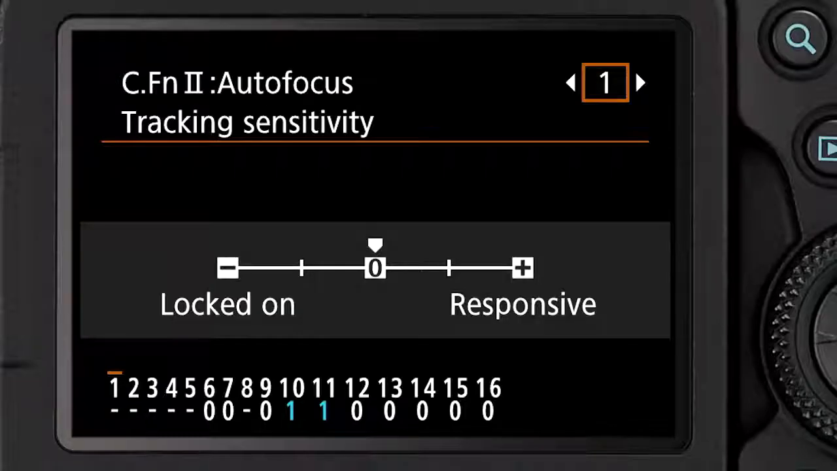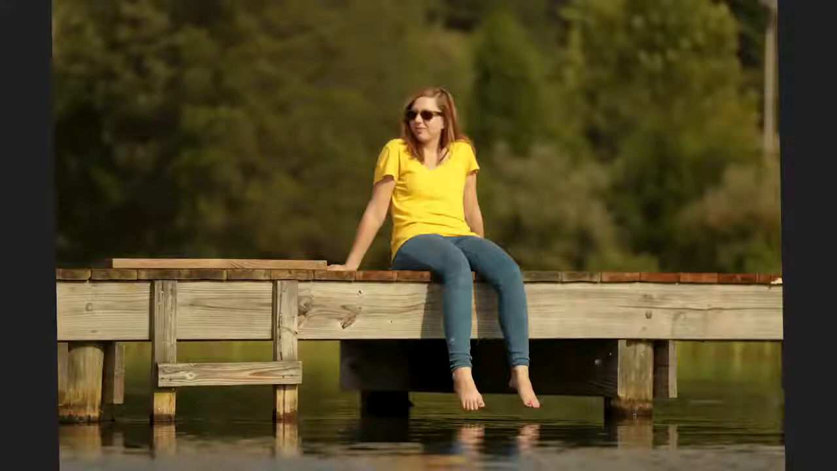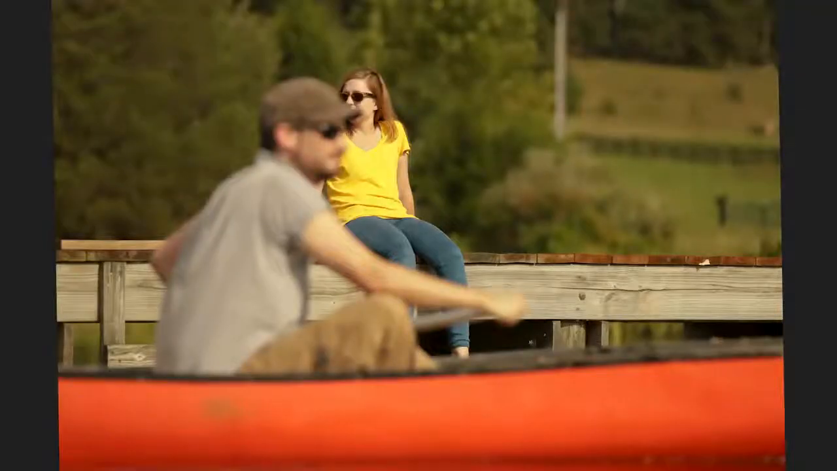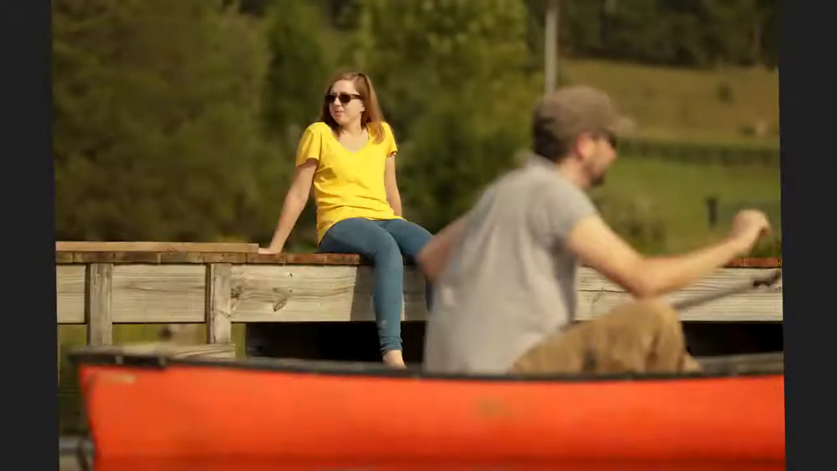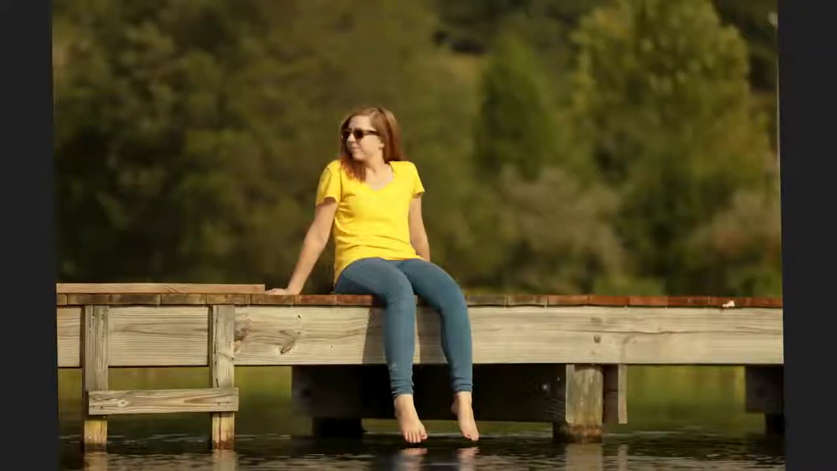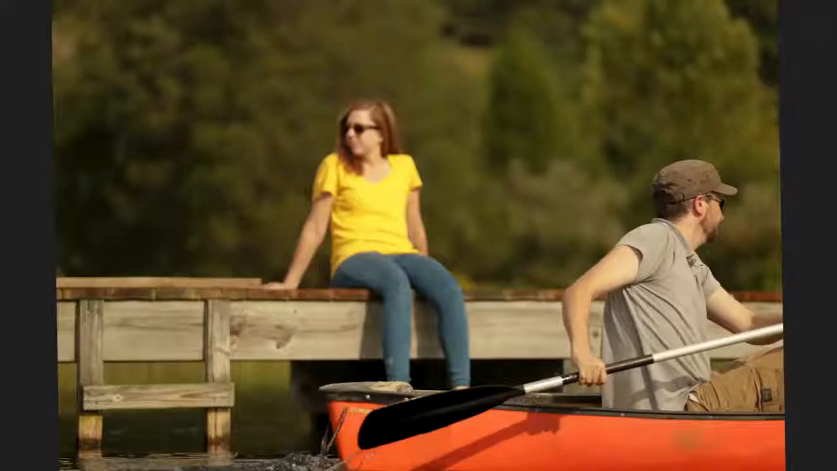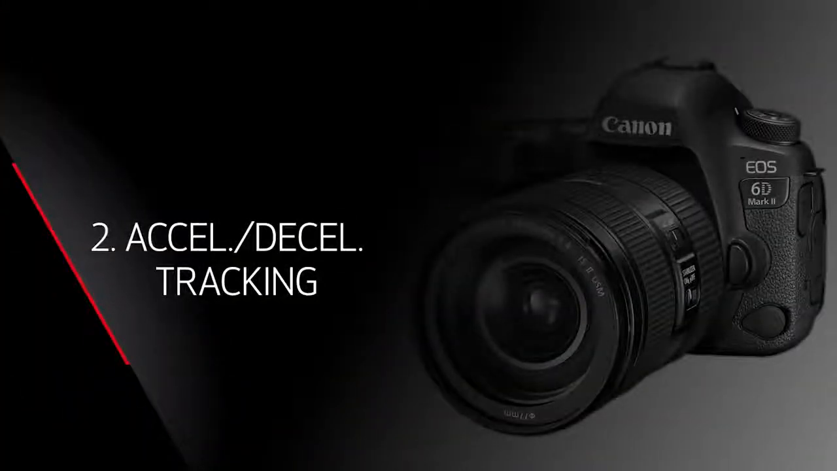But you can change how this works with the tracking sensitivity. If you turn this to the locked on setting, you're telling the system, give me even more time to find my original subject if there's some kind of an interference when I'm tracking it. And conversely, if you set this to responsive, you're telling the AI Servo AF to refocus immediately on any new subject that it sees.